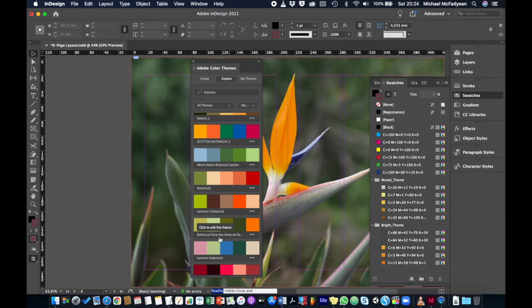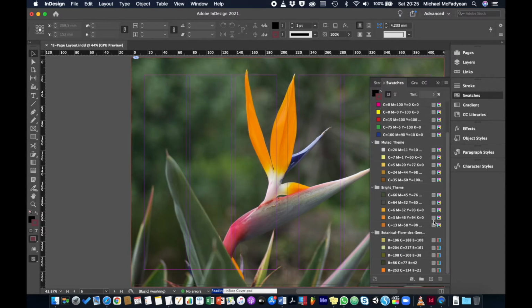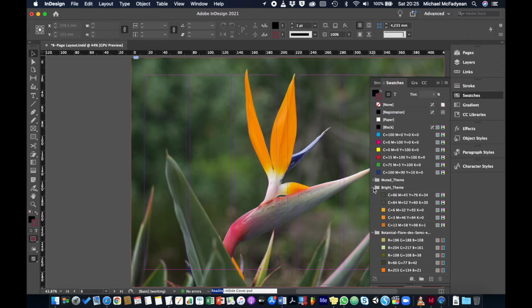Alright, here's quite a nice theme here. So I'm going to go to this theme that says botanical for desserts or something like that. I'm going to click here and say add to swatches. Then I'm going to close this. So now I've got these three color groups here. If I just close them up, there's my three color groups.